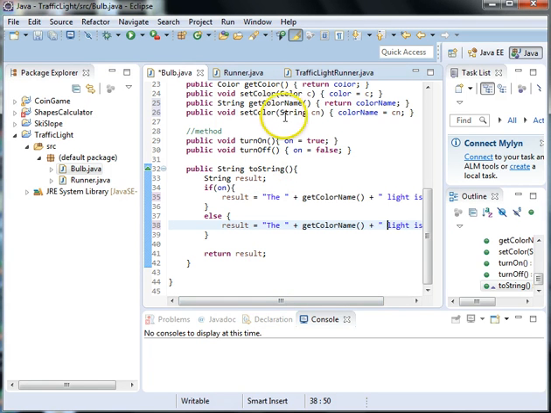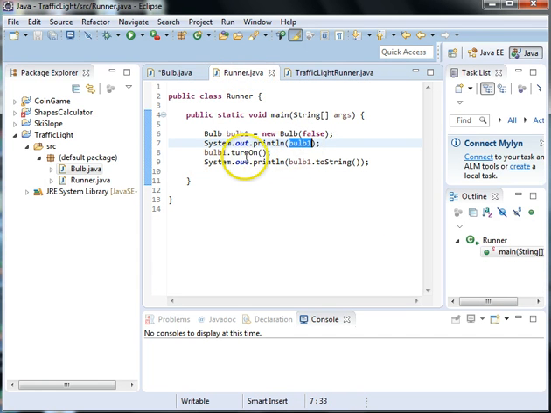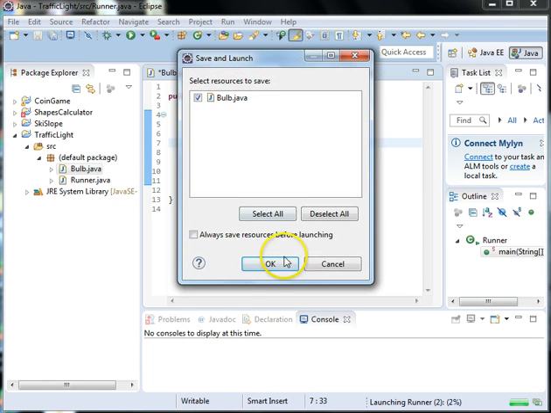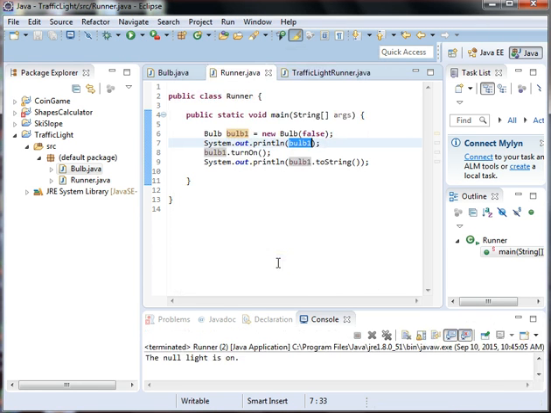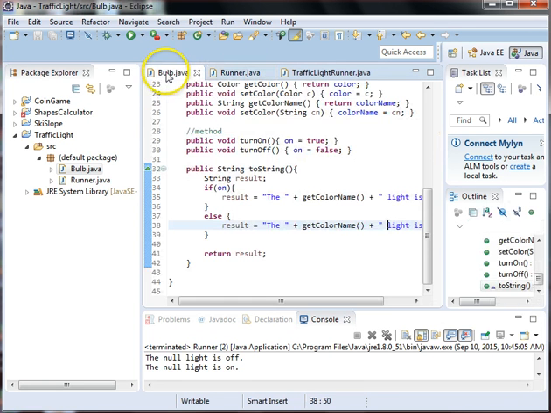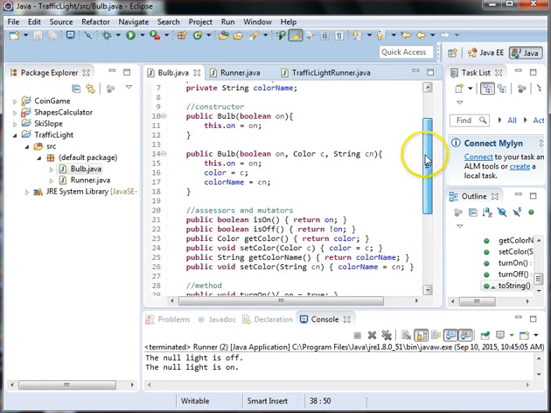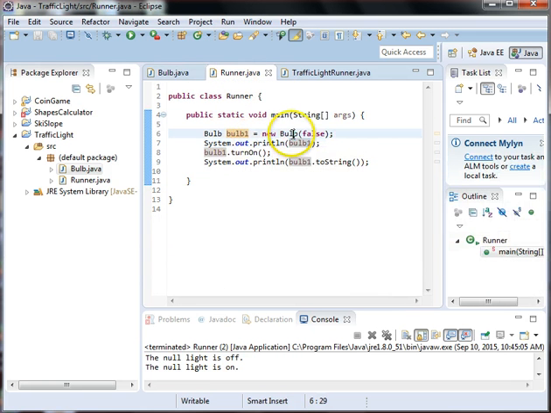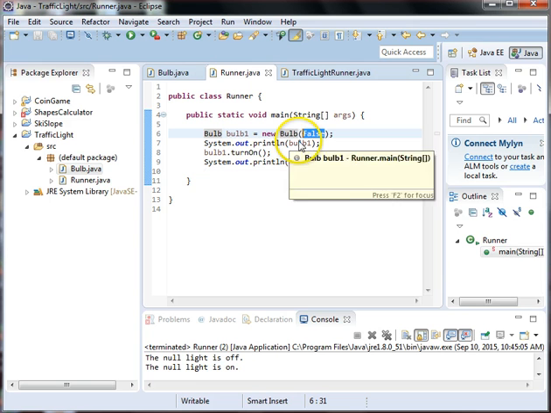So before we go on and build the traffic light, let's go ahead and test this in our runner. So we'll go back to the runner and let's just run what we have and see what we get. So it'll ask us to save it. And now we're getting the null light is off and the null light is on. And the reason for that is that when we created the bulb in our runner, we are using the wrong constructor. We are using our constructor with only one parameter.